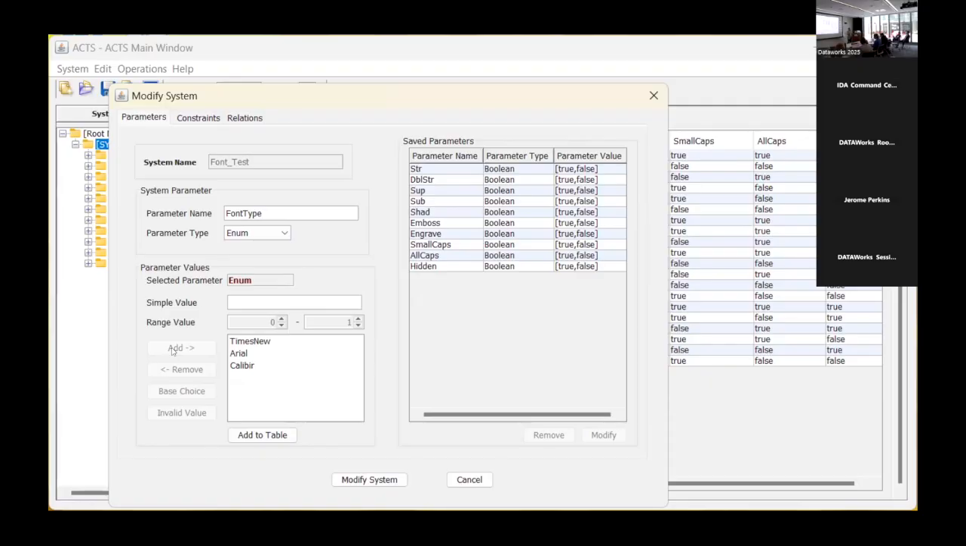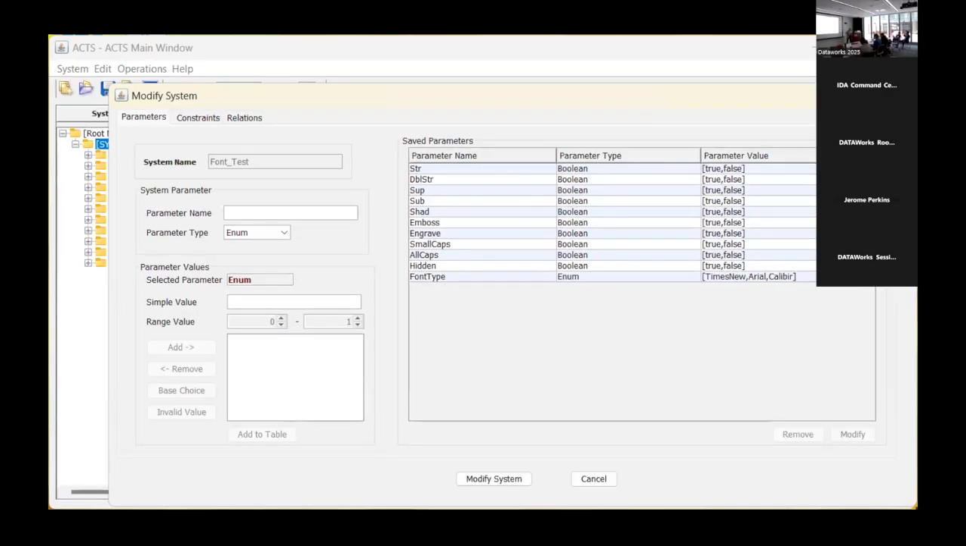Similarly, we could even add the size, right? And then we could say, okay, go ahead, modify the system. First of all, I need to add this new item. Now, what I would like you to notice is that this new item is no longer just true or false. It is an enumerated value. It has 3 values here. It could have 5, 6, 7 different values. Similarly, I could have a font size and I could choose certain fonts.